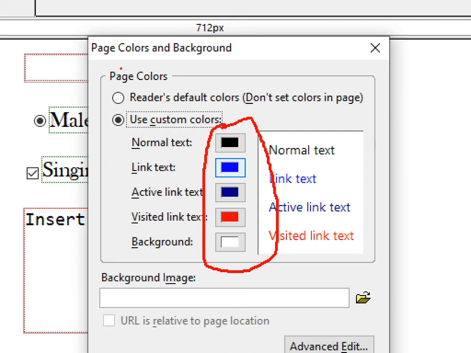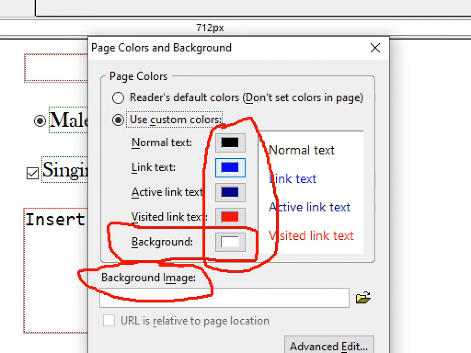Now if you tick on reader's default color, it means the color set by Composer. But suppose you want to customize, you want to change, then you have to clarify which color you want to change. We want to change background color, so we will click on this. If you want to put any photograph in background as an image, then you have to select the path, you have to select the URL, you have to select in which folder you keep the photograph. We have to select background palette to change the background color.